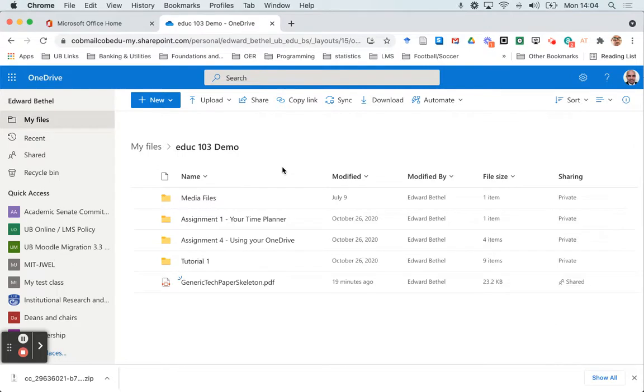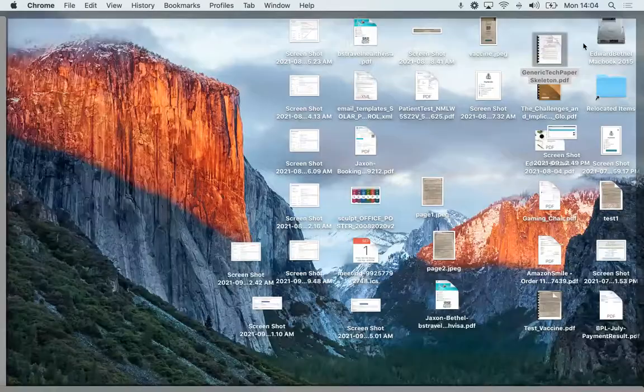And I'm going to go ahead and upload a PDF. You can see I've already uploaded one here. I'm going to upload a PDF to this, and then I'm going to share it to my Moodle class, so you can see how it works. One easy way to upload PDFs is you can just drag them onto your OneDrive. So let me grab a PDF to drag there.